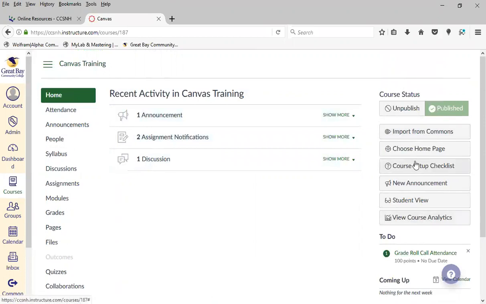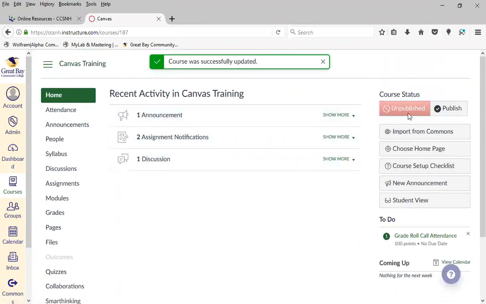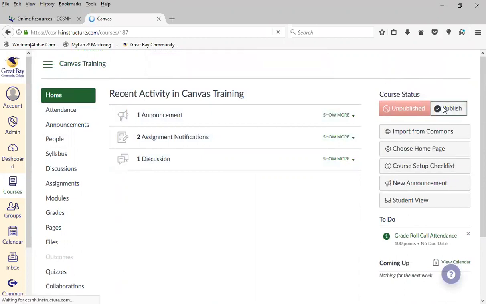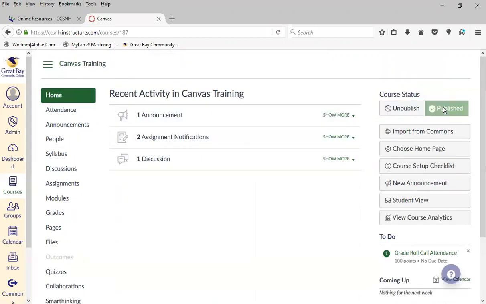Yes? So when the unpublished thing is pink, does that mean it's unpublished? That is correct. Even though there's a check mark? Well, yeah, it's a little confusing. You need to make the publishing go green. Anytime you're going to publish something, it always needs to go green. And you'll see the publishing aspect later on in other things that we're going to do inside Canvas.